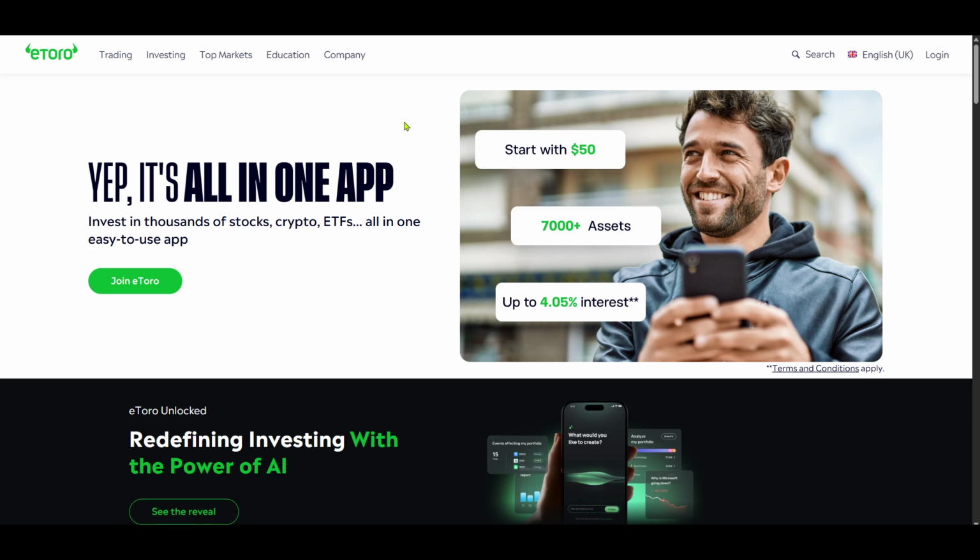First things first, you'll need to head over to the eToro website. Once you're on the platform, your first step is to log into your account. You'll see the login option prominently displayed, so go ahead and click on that. Enter your credentials and wait as you are directed to your account homepage. It's important to log in securely, so ensure that your password is strong and, if possible, enable two-factor authentication.